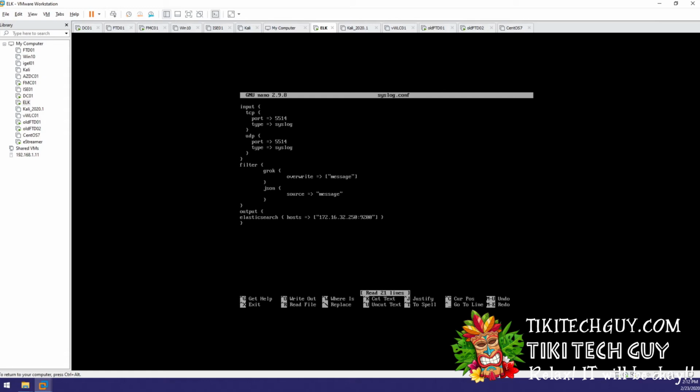I'm opening up port 5514 for syslog. I accept UDP, TCP, whatever. Just give me syslog on 5514. On your grok filters, I do overwrite the message, and I'll put all this in the notes or in the blog or whatever so you can have it. And in the JSON field, the source is the message. That way it actually breaks up that message and categorizes it like it should. And the output goes to my Elasticsearch on my host, and that is my host IP address with the ingest port right there. So all good.